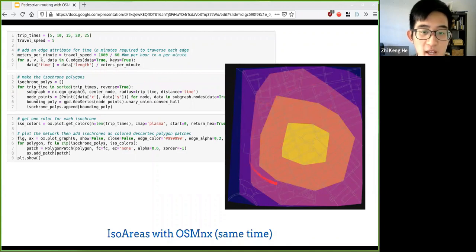So if this was flat land, this would be the ISO areas or the walk sheds for your area, if all these streets were essentially flat. But we can build those barriers onto this data set.